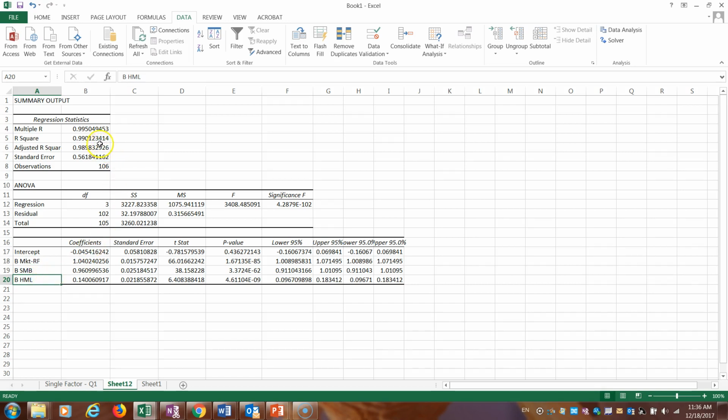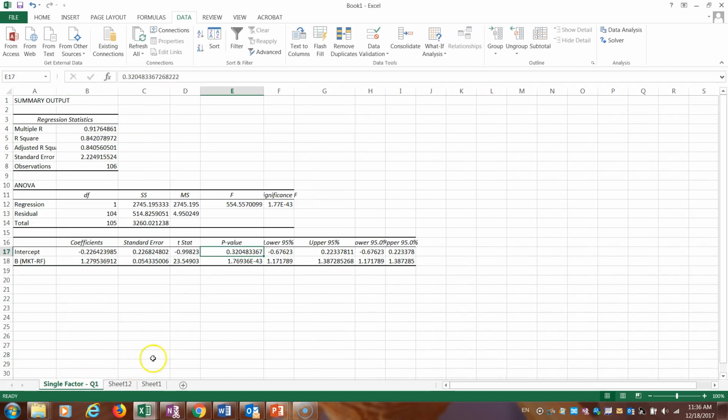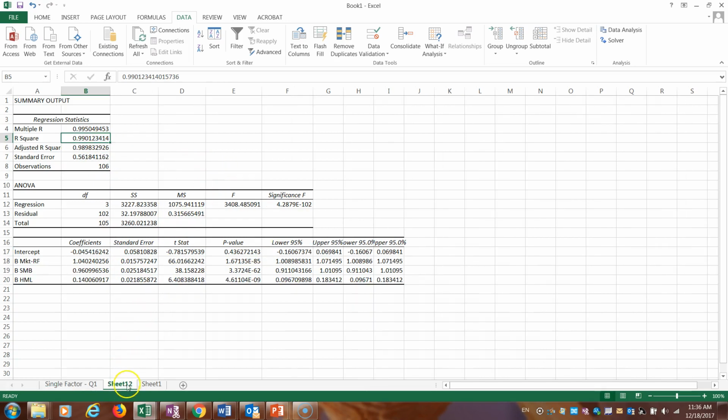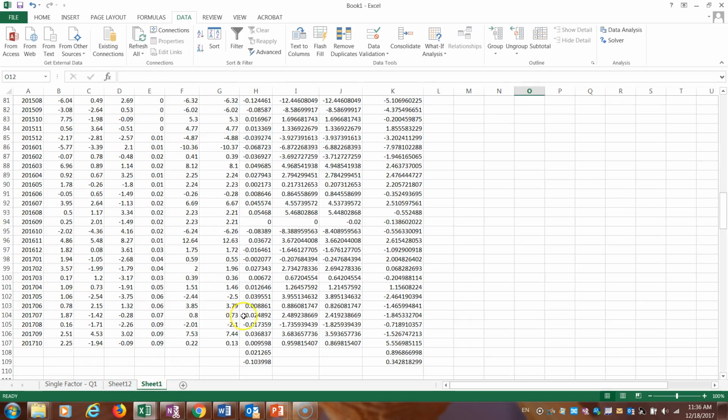The last thing I'll show you is that the R-squared in the 3-factor model has now gone up to close to 99%, as opposed to the single factor model, which only had an R-squared of approximately 84%. So you can see that with the 3 factors, this model on an overall basis does a better job in explaining the variance of returns. So let's go back to the data sheet.